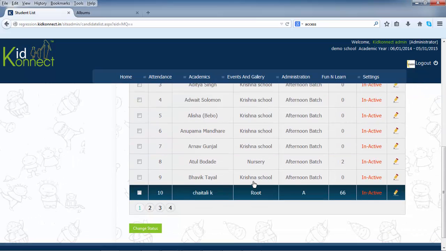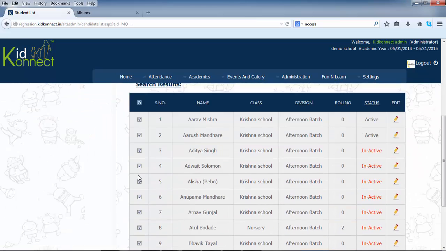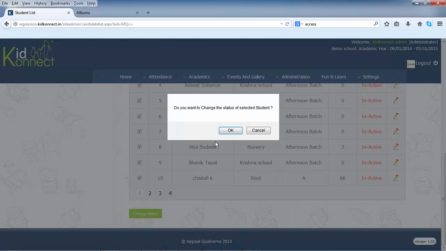To change the status of a particular student, check the box next to it and click on Change Status. At the bottom of the grid, the admin can make a student's profile active or inactive.